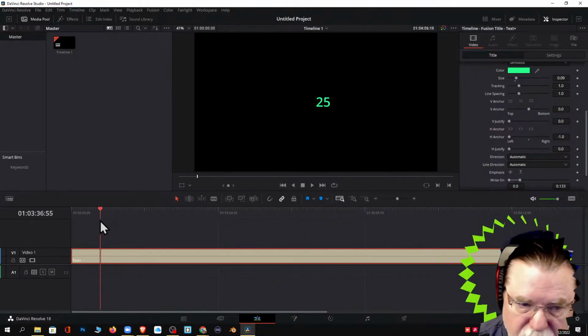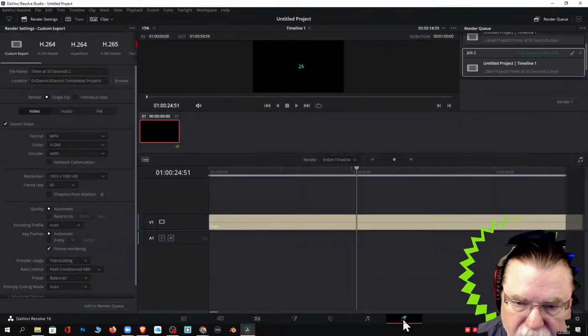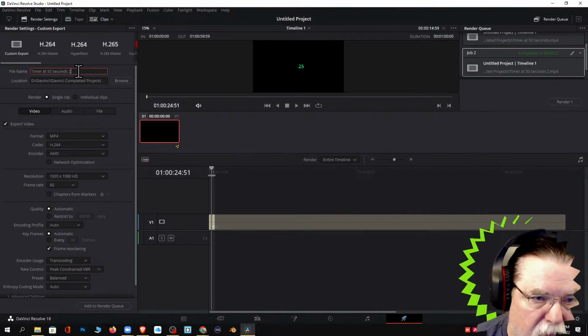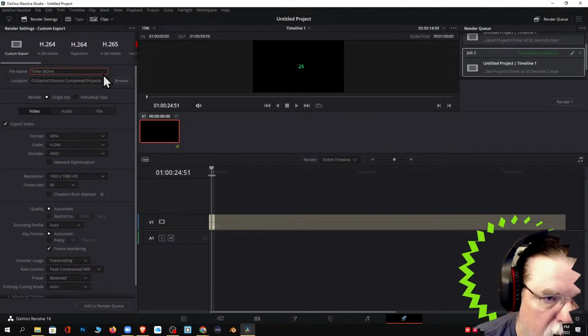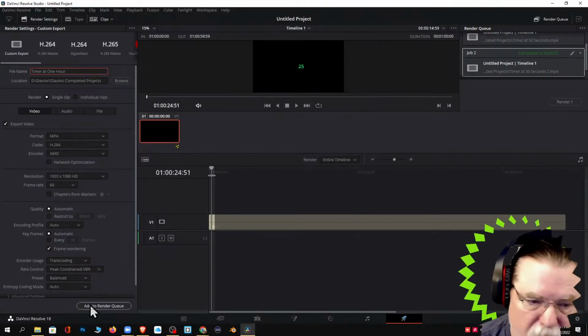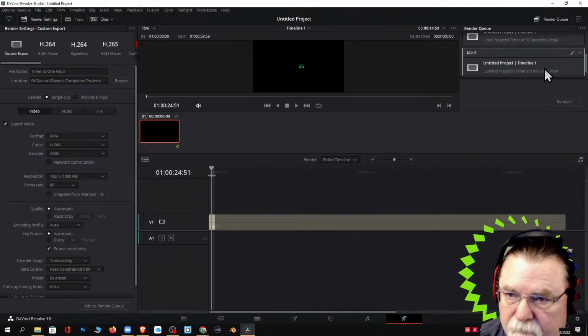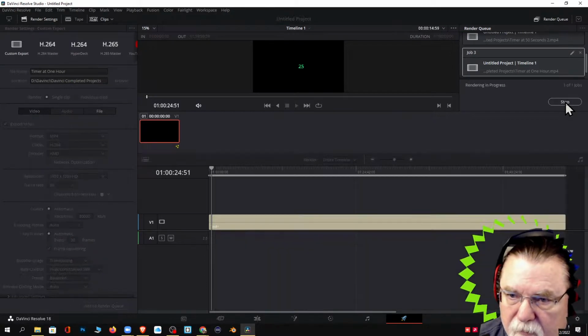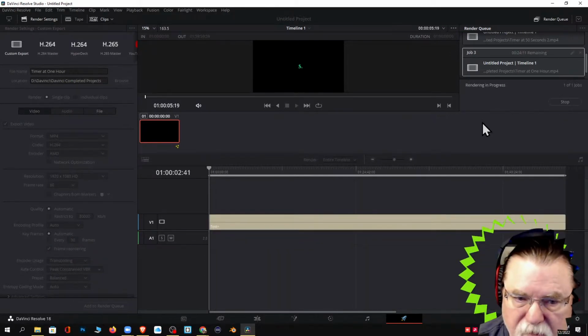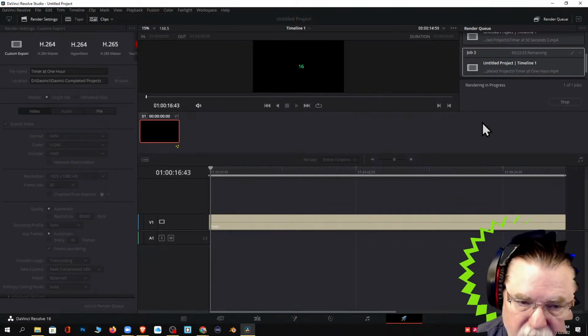Now, I'm pretty sure that's going to take a doggone hour to render. I'm not even going to look at it. I'm just going to go into render it. And I'm going to change this from timer at 50 seconds to timer at 1 hour. Leave everything else the same. Add it to the render queue. Hit render. And I'll bet you, yeah, that's going to take an hour at least to render.